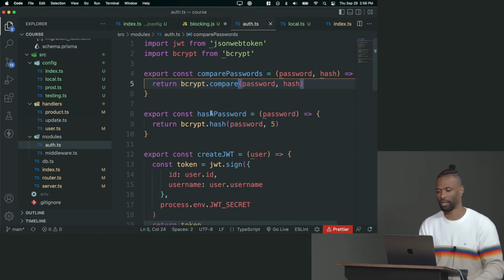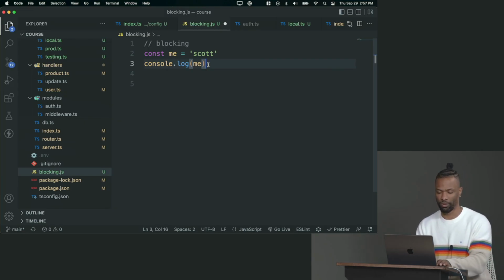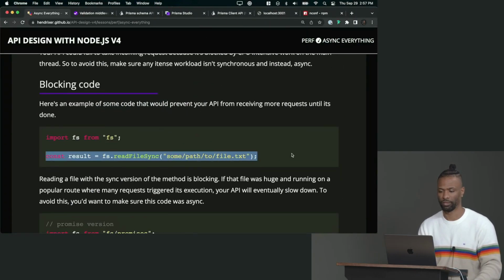And I would say a common one that I see people do all the time is file system stuff. When they read the file system, they always use the file system sync version. I have an example of it here. They'll do something like this, right? And actually, let's just run it. Let me show you what I'm talking about.